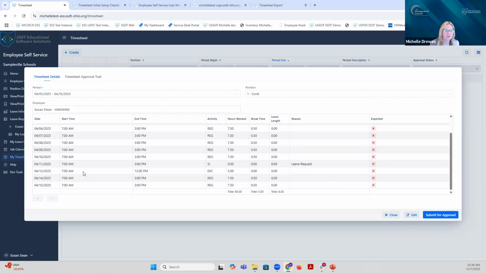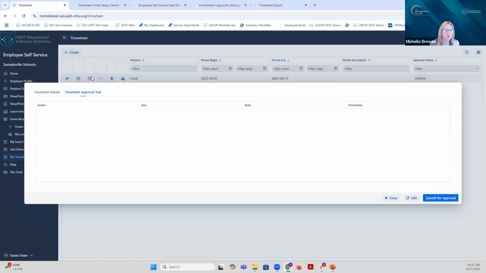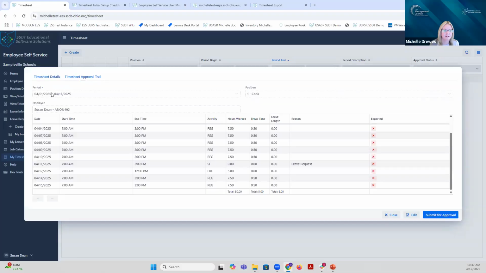And so, looking at here, I did see that it did overwrite the 11th with my sick day. Also on the 12th, it does have my extra time there. And so if everything looks correct with what I have here, I'm actually able to go from this area and submit it for approval. My timesheet approval trail, I don't think it's going to show anything yet until I actually submit it, which makes sense because that pretty much starts the workflow process.